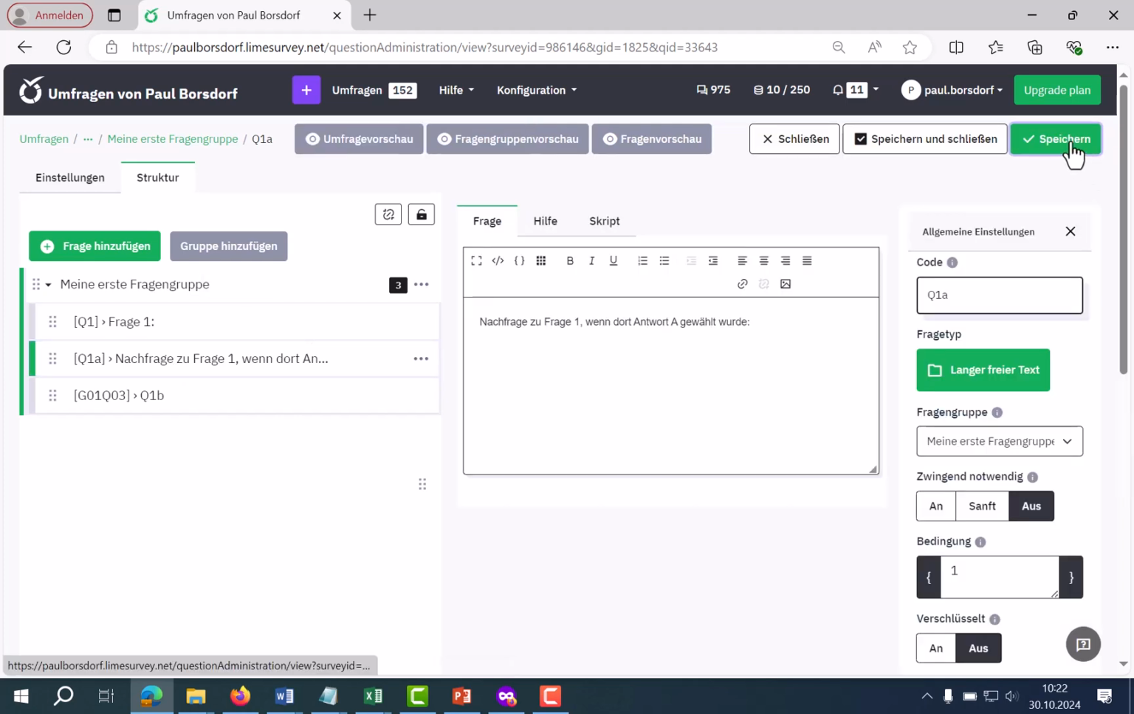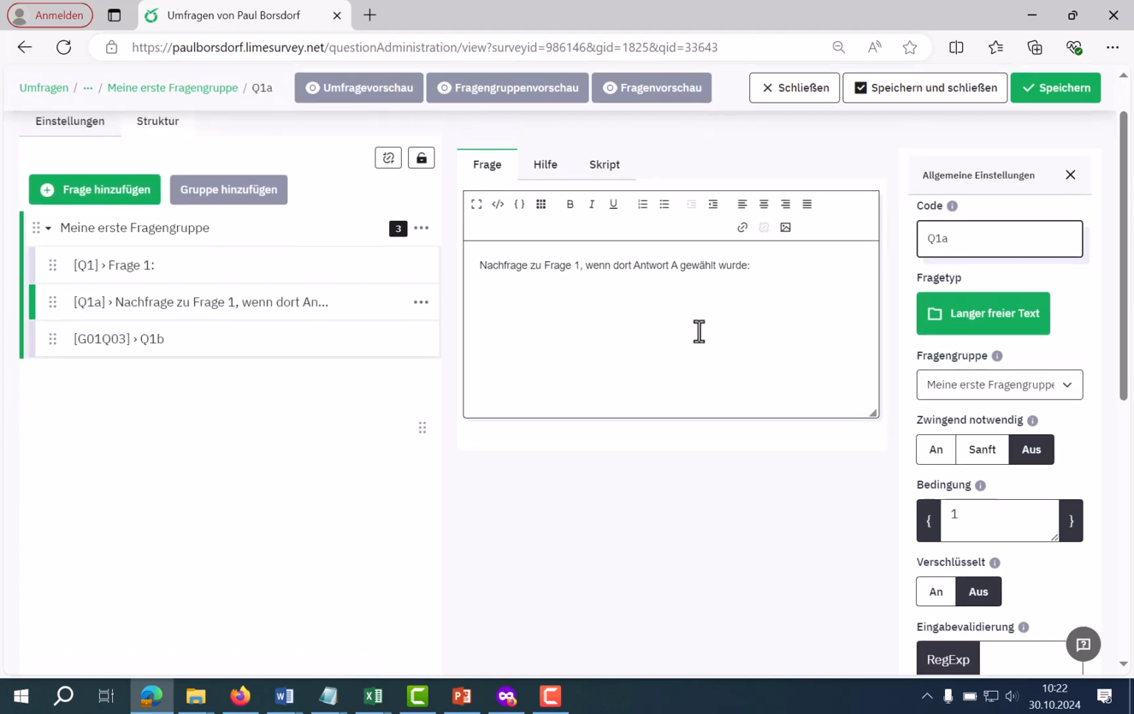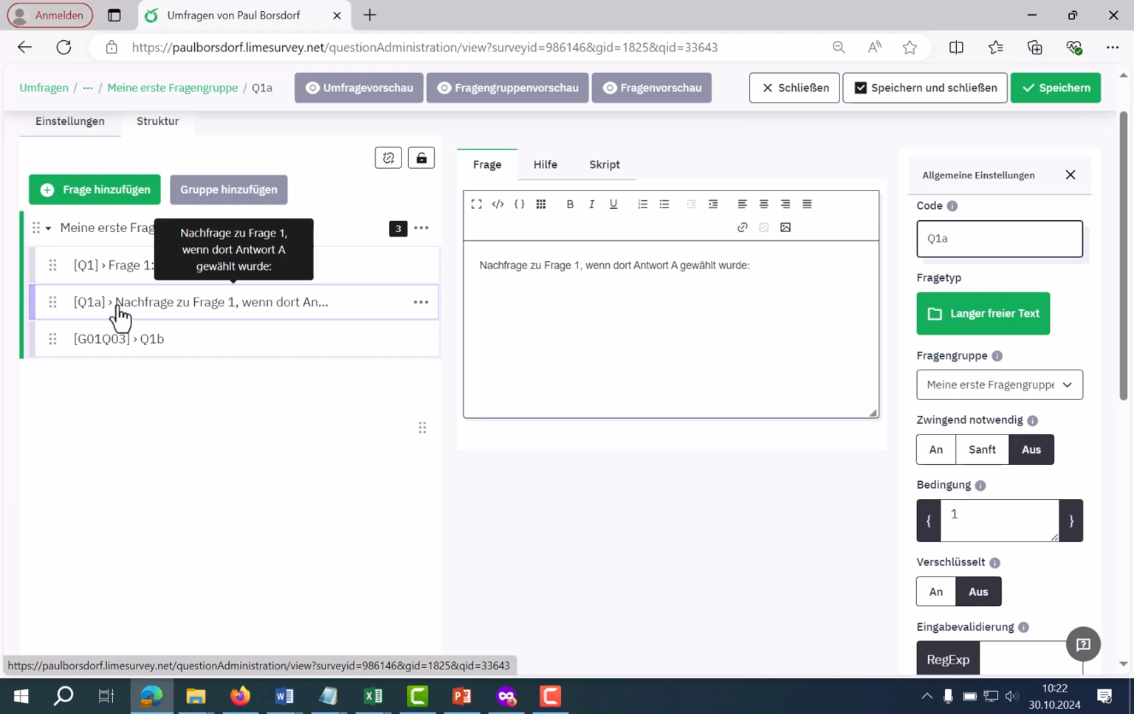To do this, I go to edit from this question Q1A and there I can then insert a condition. So I have to note that the condition is not inserted into question 1 here, from where the branch is supposed to start, but it is inserted into this question Q1A, because this question should only be displayed under a certain condition.